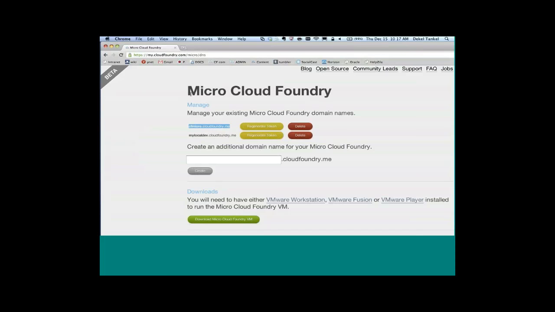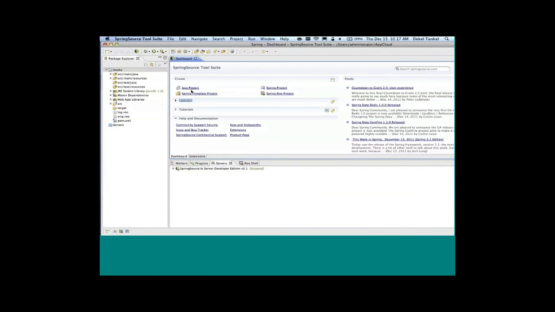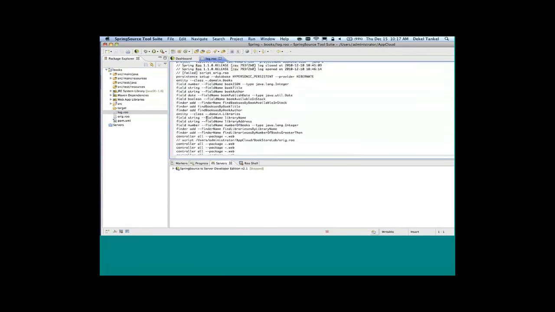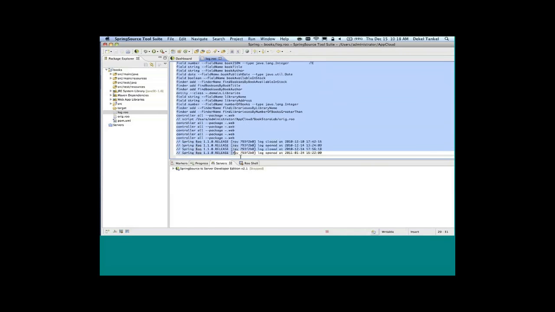The first app, as I said, is a Spring app. So this is the SpringSource IDE based on Eclipse. If you're a Java developer or a Spring developer, most likely you are familiar with the SpringSource Tool Suite or the Eclipse plugin. And what I have here is a sample app called Books that is based on a Spring MVC template using Spring Roo. For those of you who are familiar with Spring Roo, it's a pretty cool way to generate a complete app with UI and with forms and everything using a very simple scripting language.